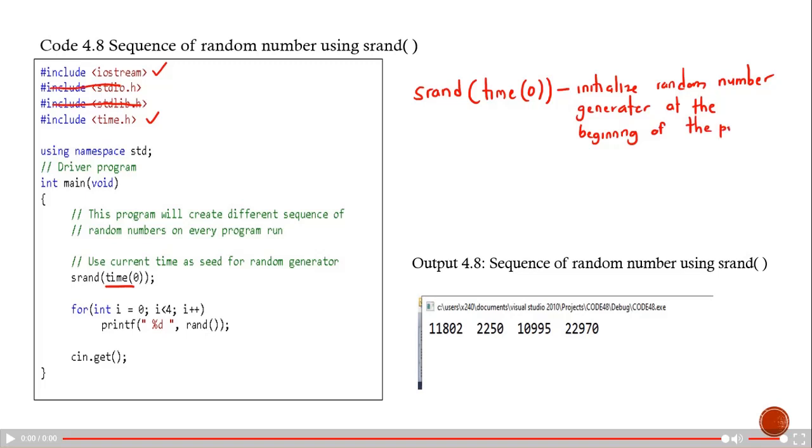Okay, so the time(0) here returns the integer number of seconds from the system clock. Okay, so that's what it means. So this is when we want to use it.